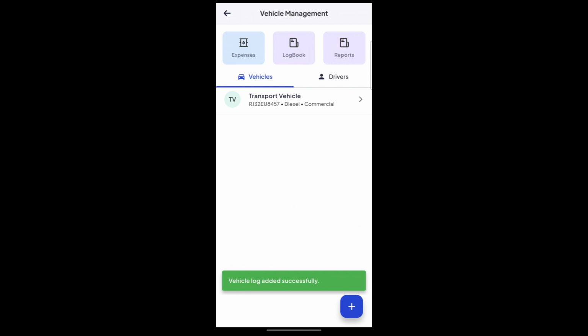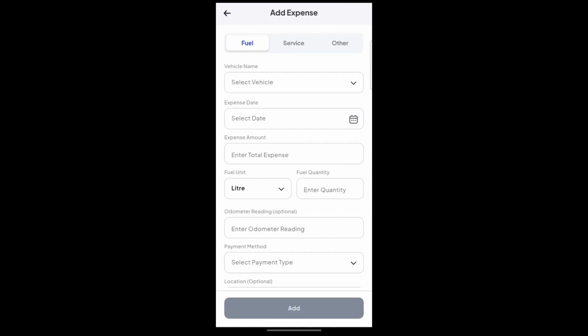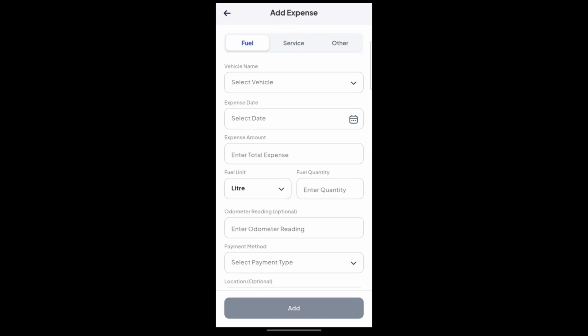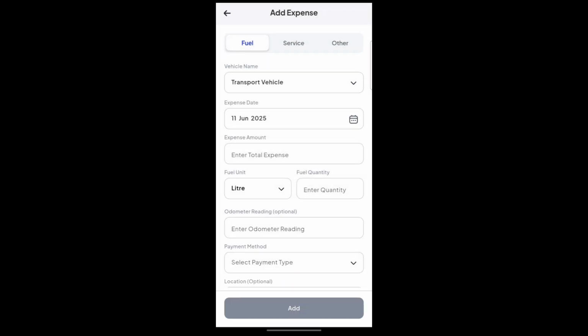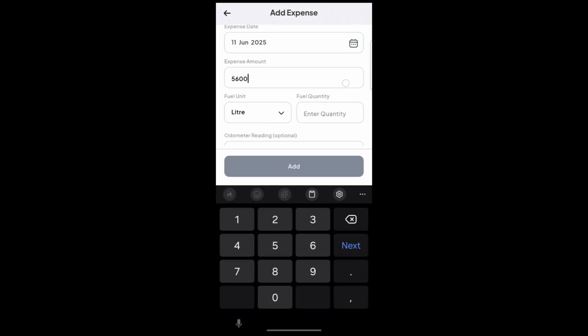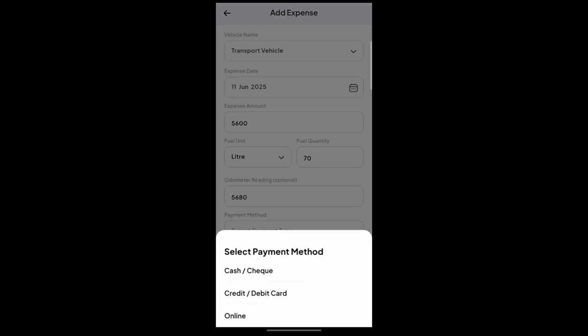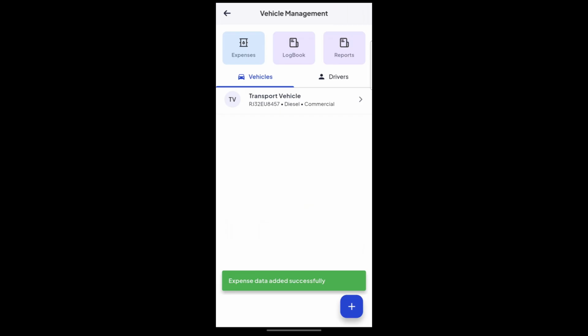To add an expense, again click on the plus icon and select Add Expense. From here, you can choose the type of expense you wish to add: fuel, services, or others. Let's go with fuel for now. Select the vehicle and expense date. Then enter the expense amount. Select the fuel unit and enter the quantity. You can also include the odometer readings and then select the payment type. Once everything is done, click on Add and your expense is added successfully.